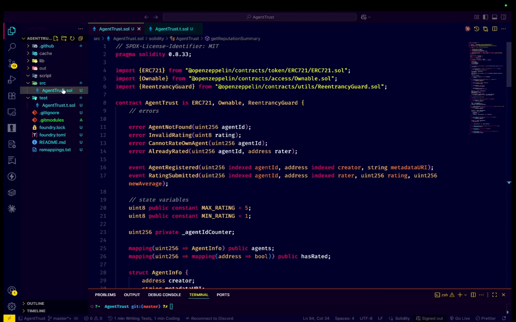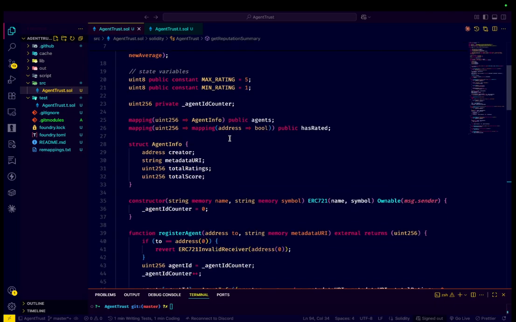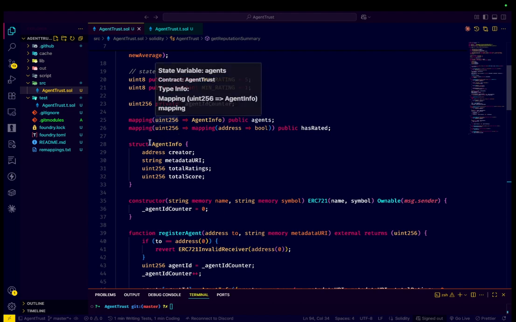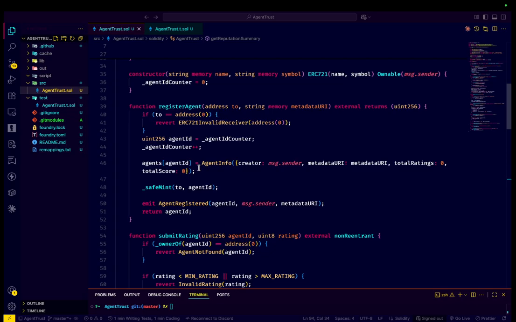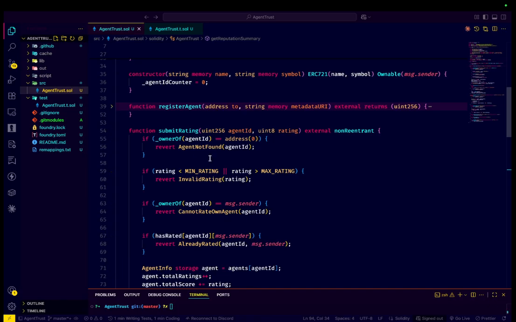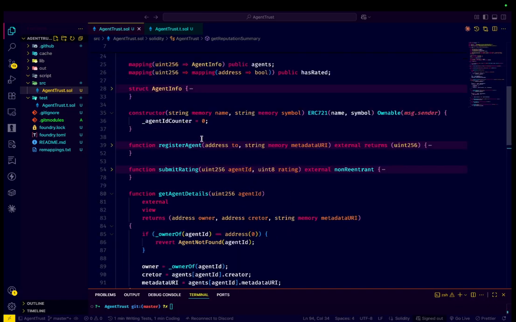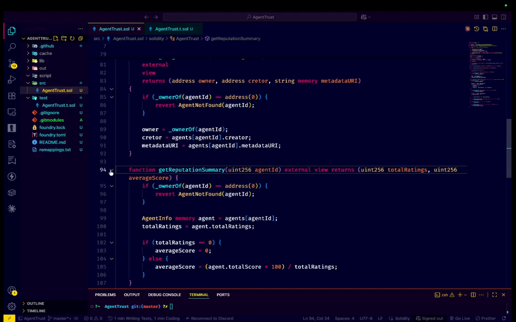In the previous parts, we built this smart contract where we initialized the Foundry project, then installed the OpenZeppelin library, then imported ERC-721 smart contracts, and for security best practices we are using ReentrancyGuard from the OpenZeppelin library. Then we have errors. We declared a couple of state variables, then we have a struct, we initialized the constructor, and we implemented a lot of functionalities such as register agent, submit ratings, get reputation summary, and so on.